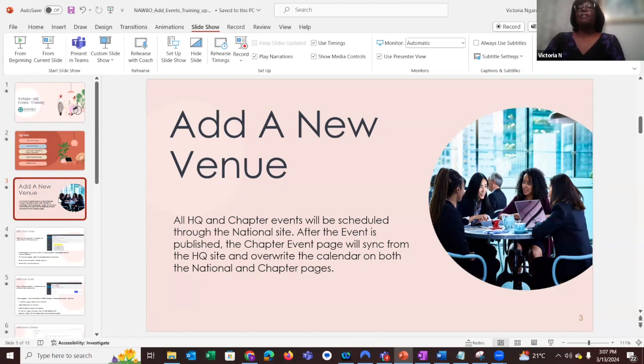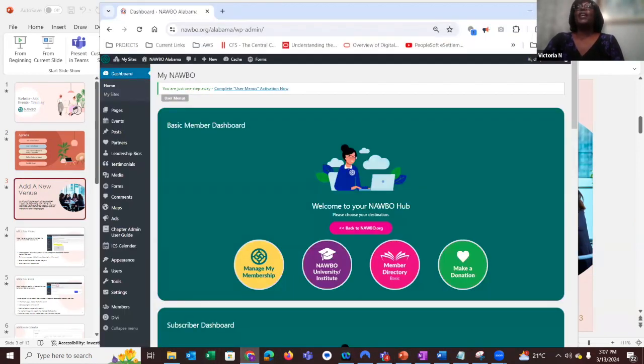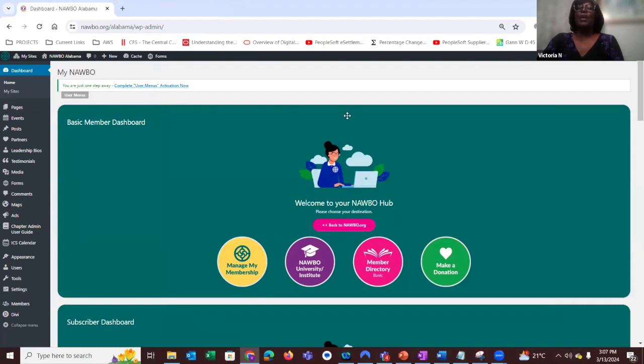So when we create an event, I'm going to go into the system. You log into your chapter site with your password. After you log in, for the training purposes, we're going to use Alabama. You go onto the dashboard, and on the dashboard, you navigate to where it says events.